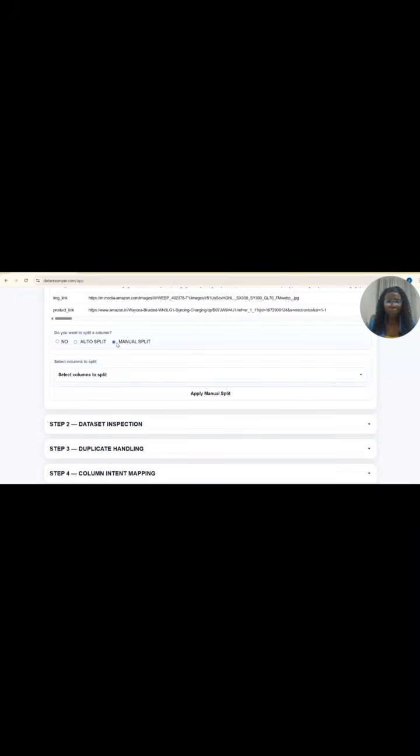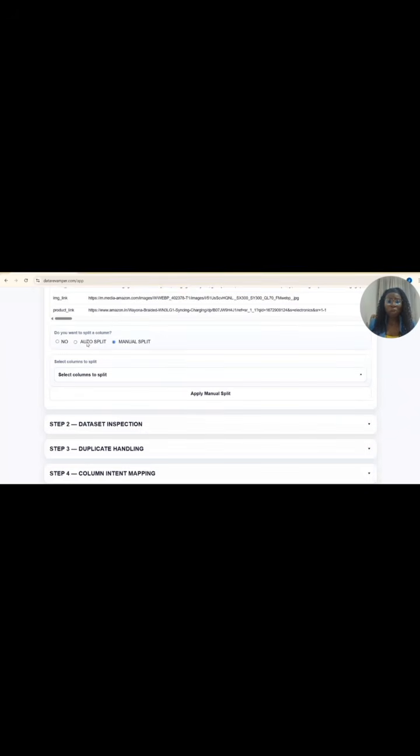But if you want to split your column, in case you have a data set you would like to split, you can click here, select column to split, click on it and select the column you want to split, right? And also you can auto split. The difference between auto split and manual split is that auto split will automatically split the selected column you have chosen, while with manual split, you have to select the column.